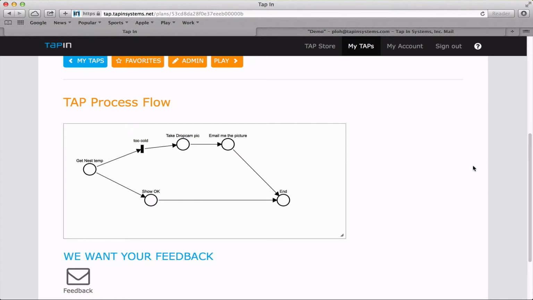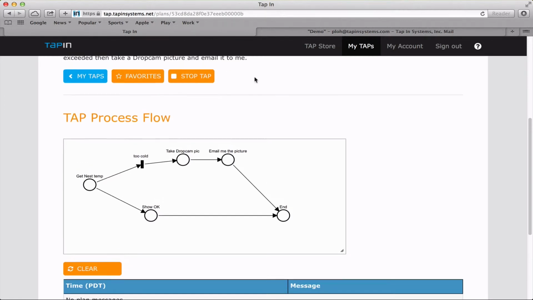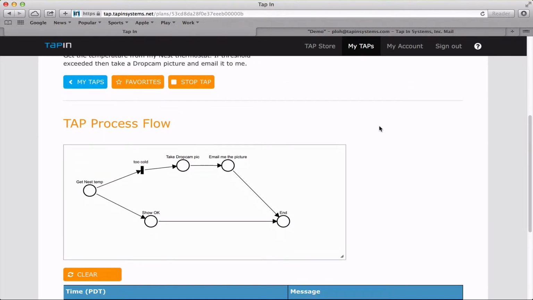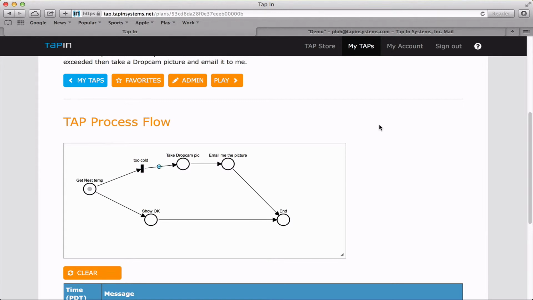Now to execute this TAP, I've already logged in to my account and I've already authorized Nest and Dropcam to allow Tap-In to use their services. So that authorization has already been completed. And I can just execute this TAP by hitting the play button. What you'll see is the TAP then execute.